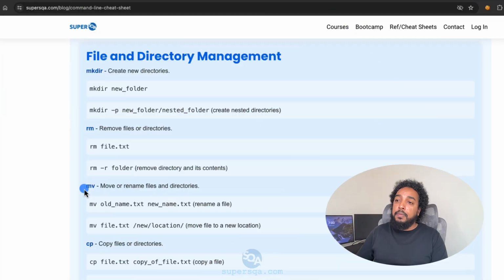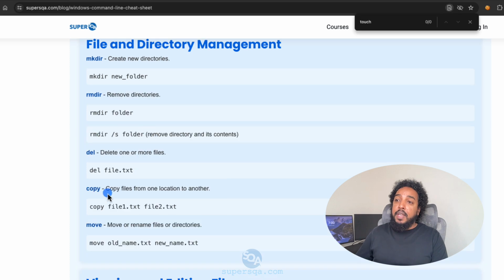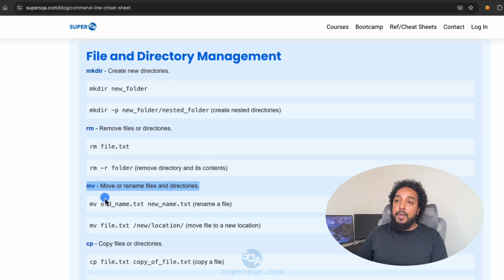When we look at the cheat sheet, move is mv on Mac and Linux, and move is move on Windows. Sometimes Windows is pretty straightforward, but again, mv is not that bad either. All right, so let's get to it.